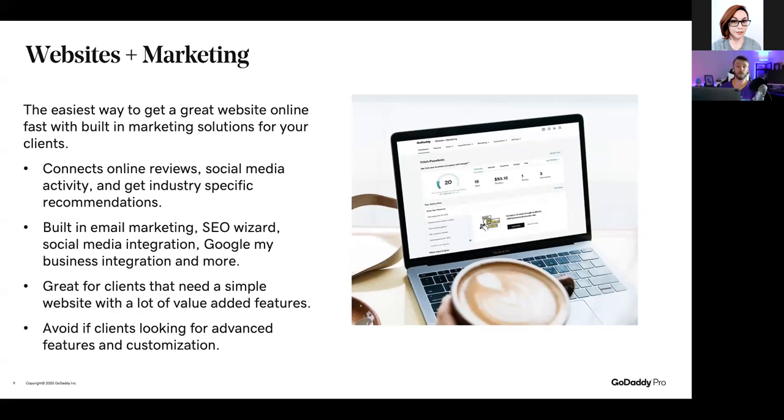But you do want to avoid this if your client is looking for advanced features, or if they want something incredibly custom. Website builders, whether it's at GoDaddy or another provider, have limitations at some point. So if you have a client that's super nitpicky or just wants the world of their website, this might not be the best solution for you. But again, great for those customers that need something super fast or pretty straightforward, but with that professional design.